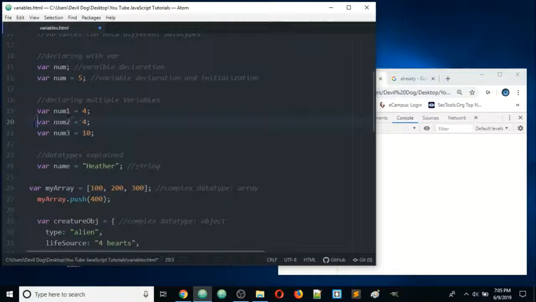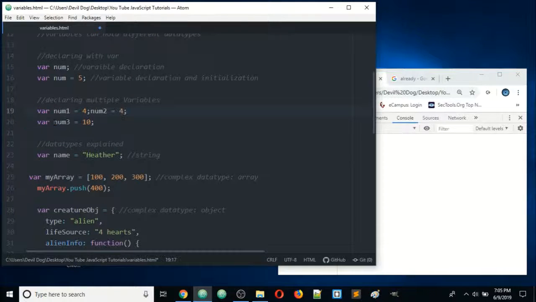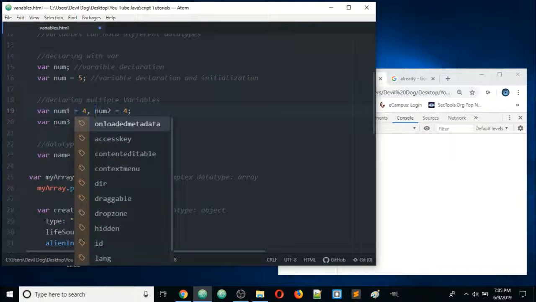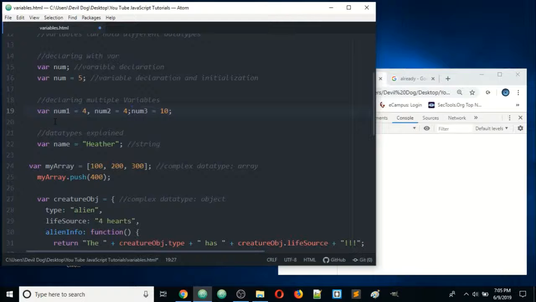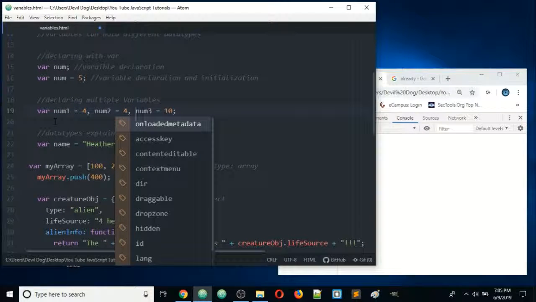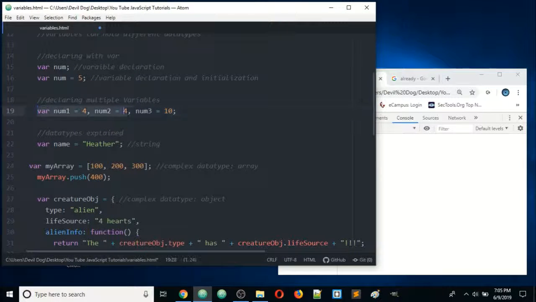You need to terminate your variables or statements with a semicolon, so the JavaScript compiler knows when to stop reading it. As you've seen before, the way I had it, you can put multiples on the line, but you have to separate with a comma. And the end one still needs to be terminated with a semicolon, so JavaScript knows when to stop reading it.